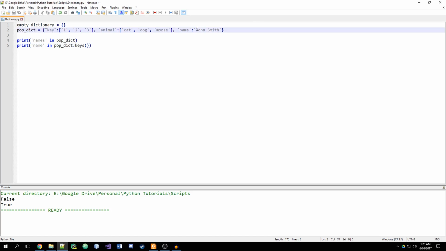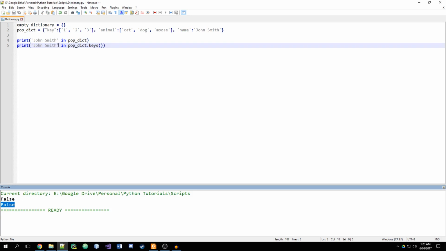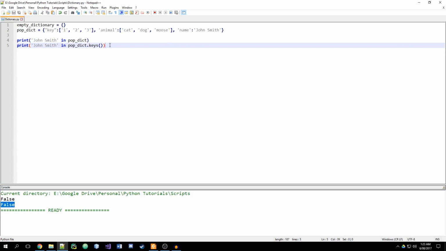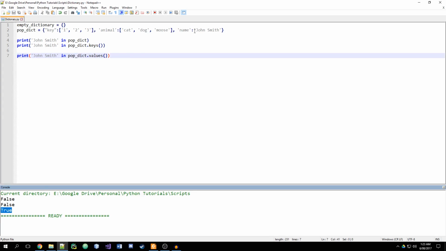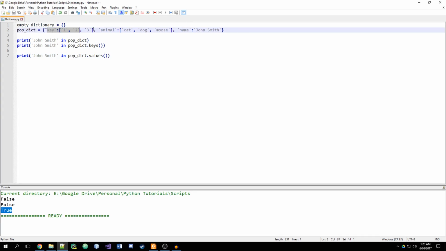So we could try one more thing. We can just copy this John Smith and put it in here and in here. So we get a False because we don't have John Smith in our keys. Now we could also use a similar method to check for values in the dictionary. So do another print statement, and inside of this we could put John Smith in populated_dictionary.values. Run this and we get a True return because the value John Smith exists in this dictionary.